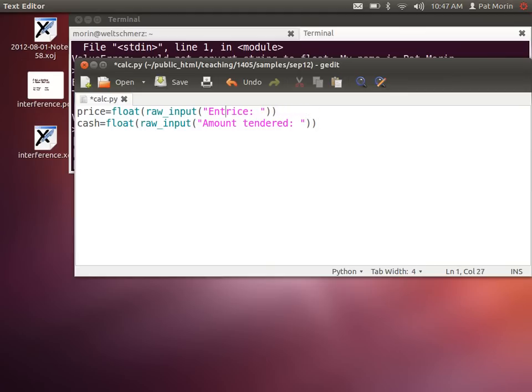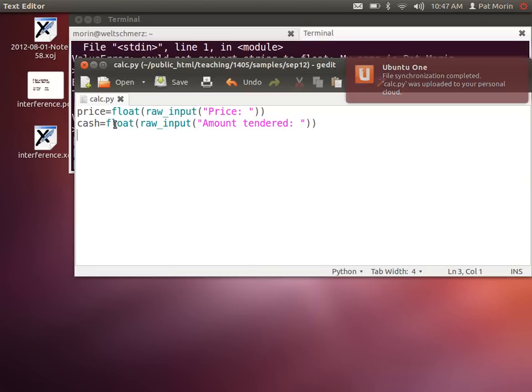And let's try and be consistent. Now what? So we've read the input from the user. How do we finish this program? Yeah. So what do we use for that?